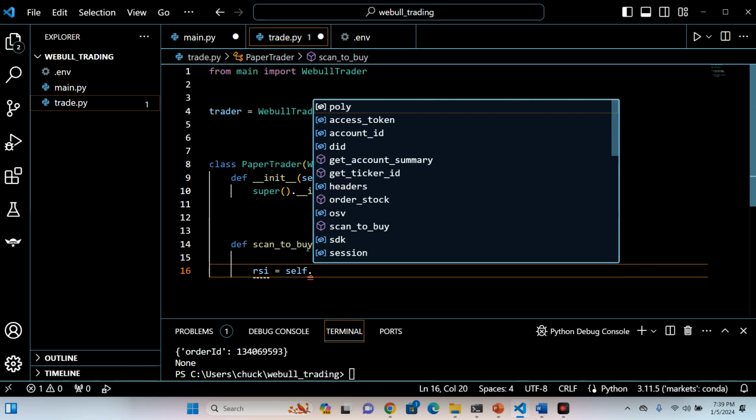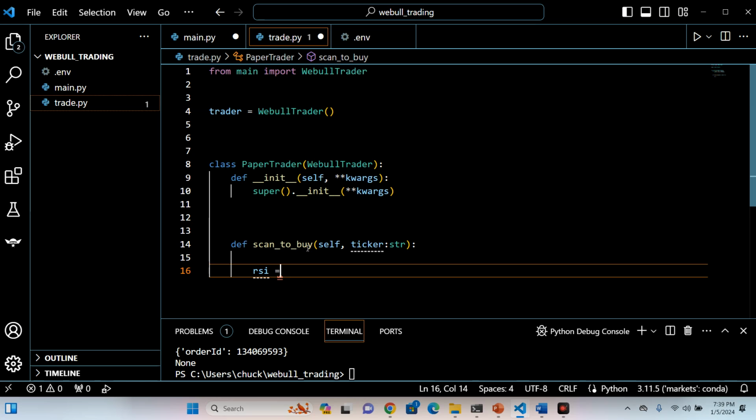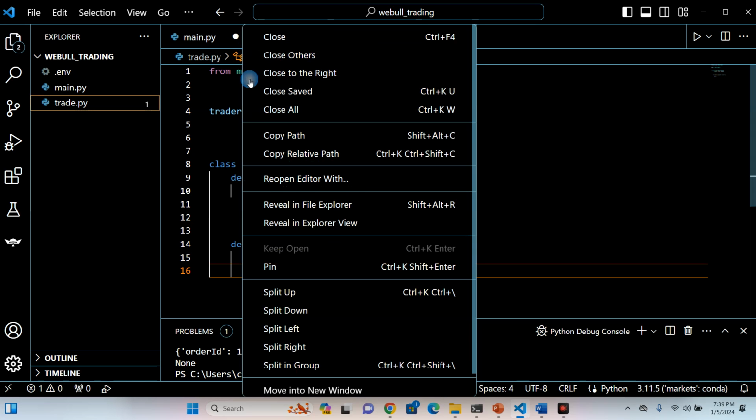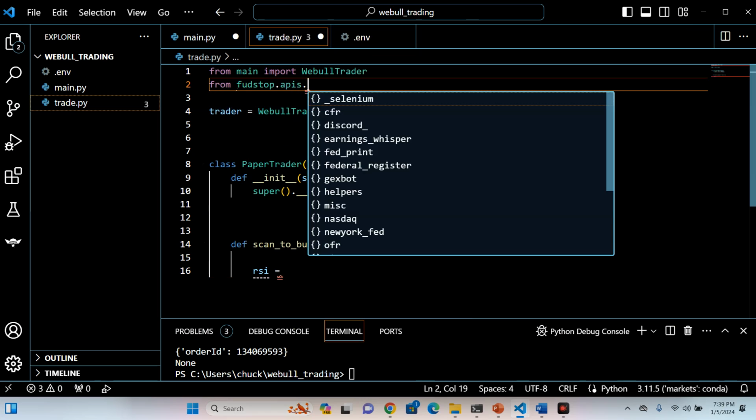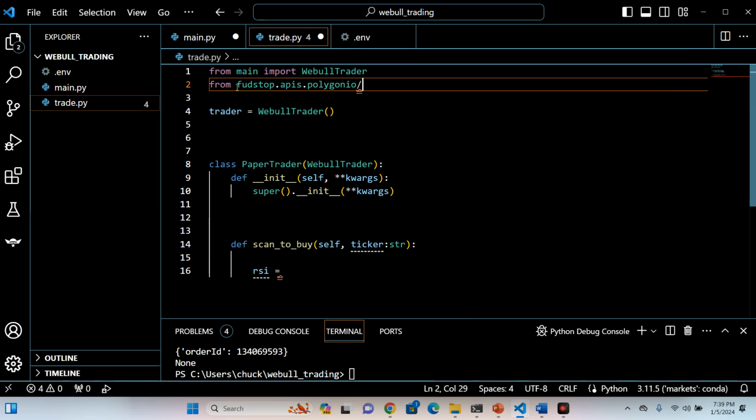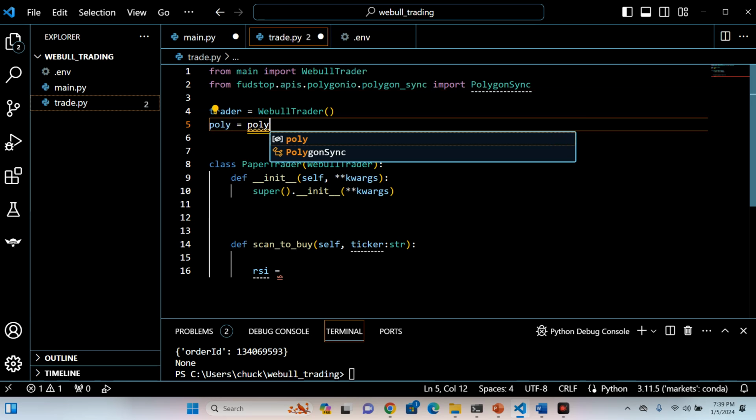Self dot. Let me try to. I may not have updated this package on this environment. Let's do the sync version again. Let's do poly is Polygon sync.